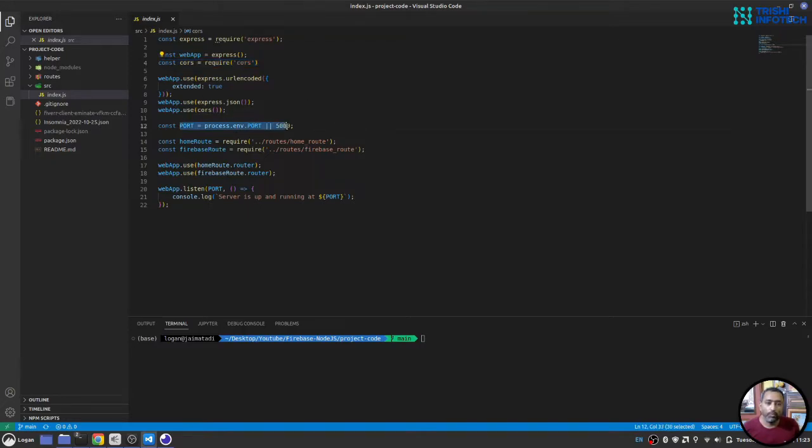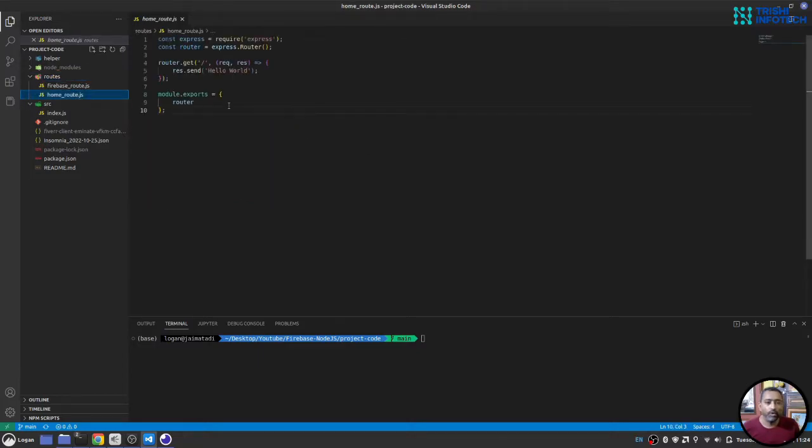We listen to a port, and I have used this in case you want to deploy it on Heroku or any server. Then we have two routes, home route and Firebase route. Home route is just to make sure that everything is working, and then Firebase route is where all the Firebase related APIs are. Then we use that routes and then we listen to the port. So this will start the web application. Now in the routes we have home route. This just sends back hello world so that we understand that application is running healthy.